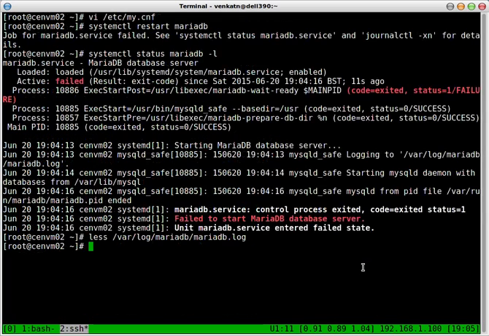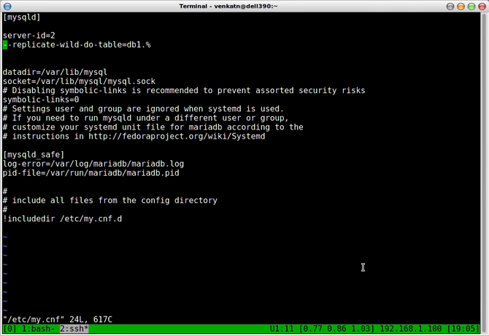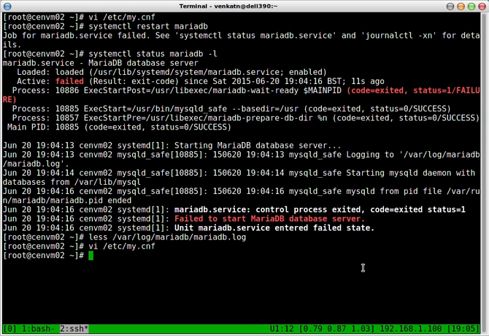Okay, I think I made a mistake here. So let's edit it. It shouldn't be this. This option, yes, it should be like this. Cool. So now we've got one more thing to configure.